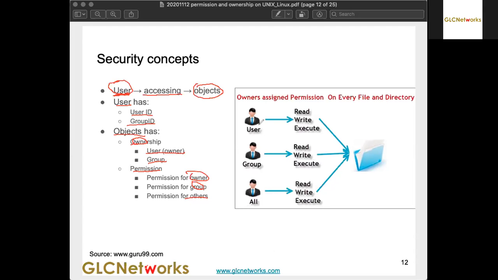So when you see this, this is the object. Sorry, it's not that good. And then this is the owner, this is the group, and if it does not belong to the user or the group, then all of them will fall here, all others.